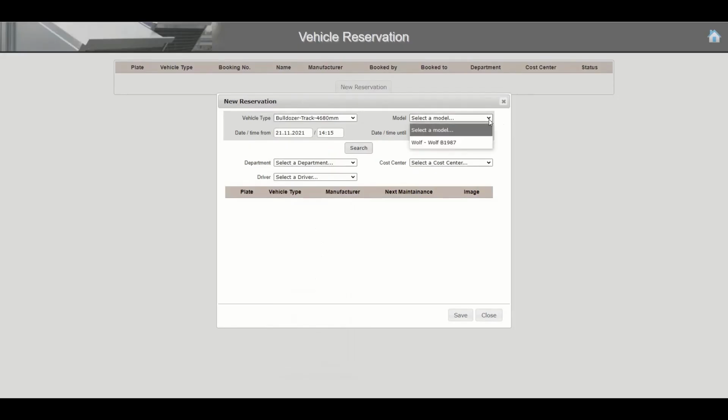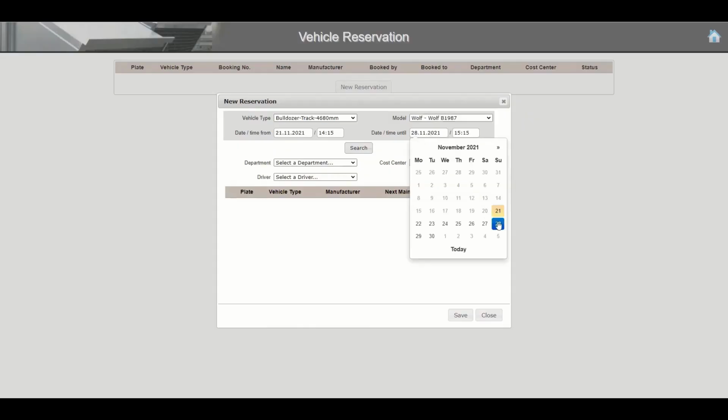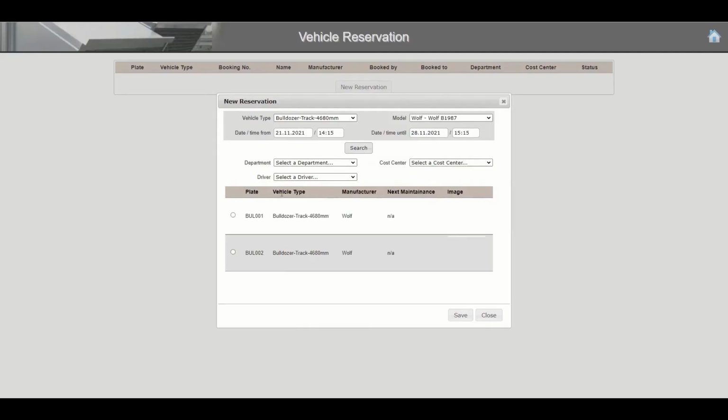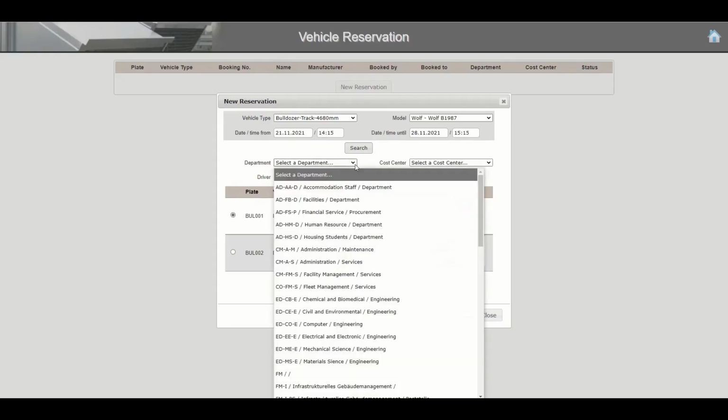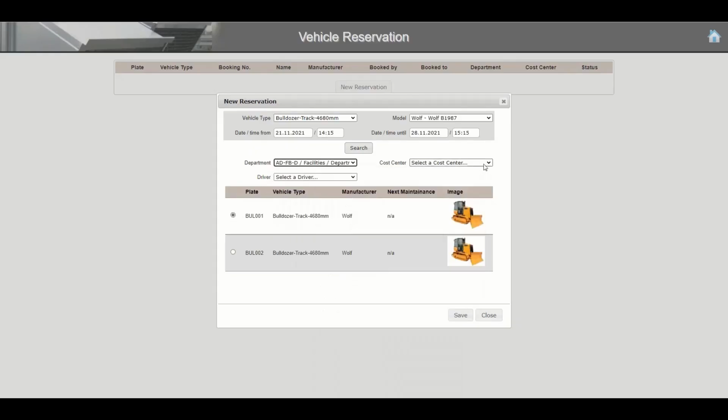Now, we would like to show some functions live. First, the vehicle reservation dashboard. The vehicle manager chooses the requested vehicle type and the requested time frame. Add the cost center and requested company or department. The dashboard shows all available vehicles which match the requirements.